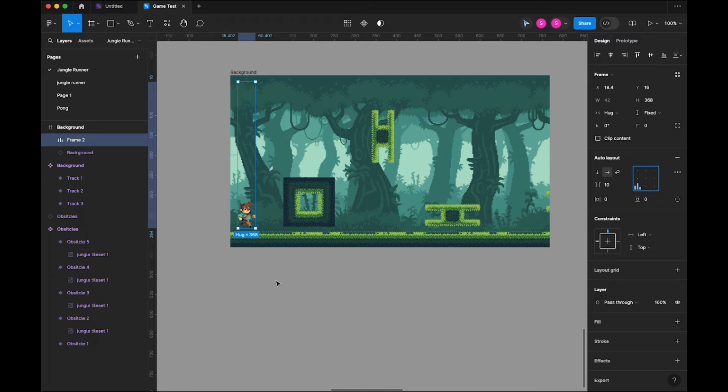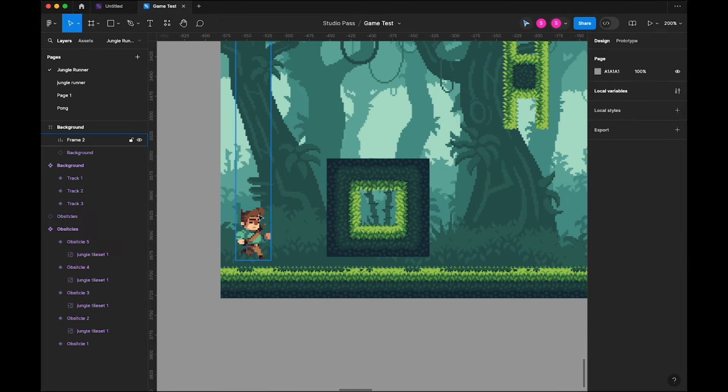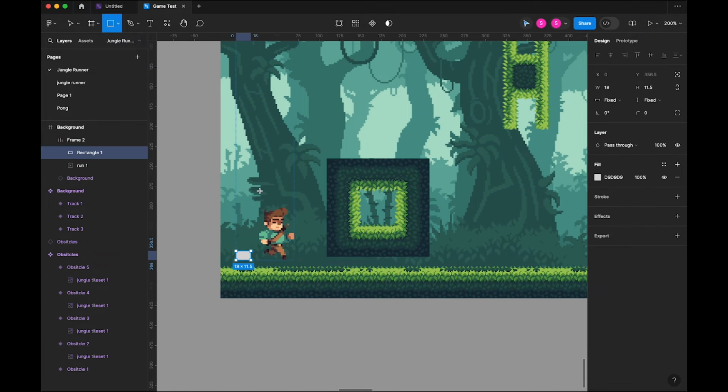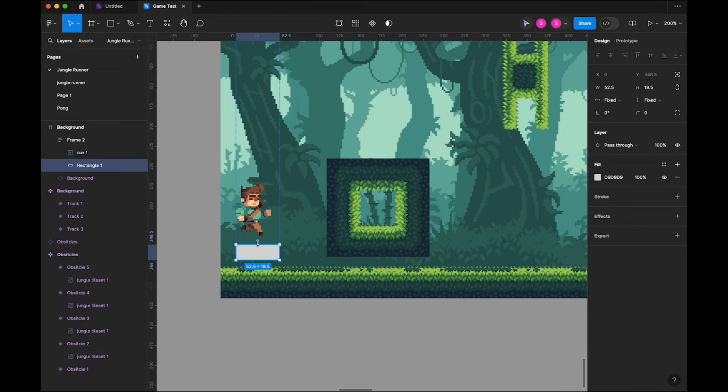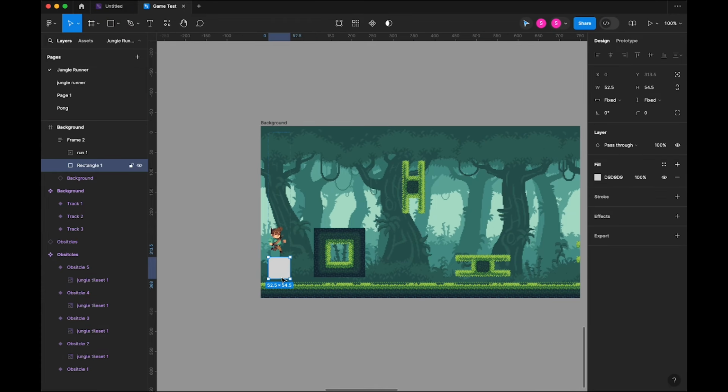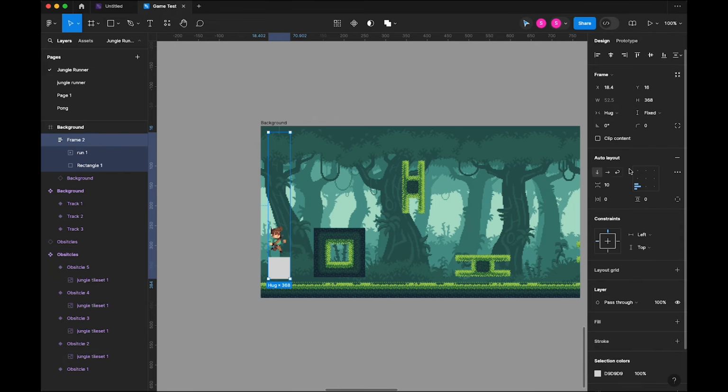And let's add a rectangle in here. So this is going to add as our stepping stone, if you will. It's going to make him jump up. So vertically aligned, put this at the bottom. This is how he's going to jump. All right. Let's make sure it's in the center.